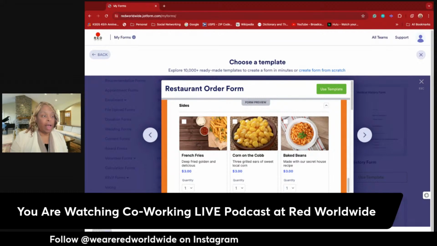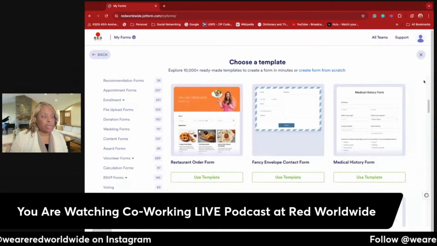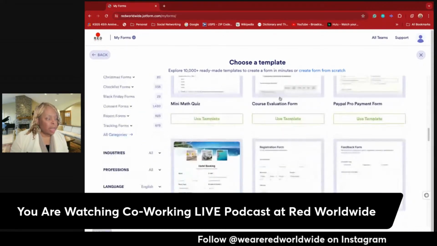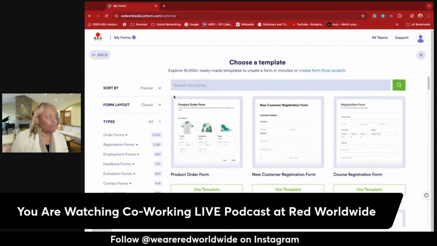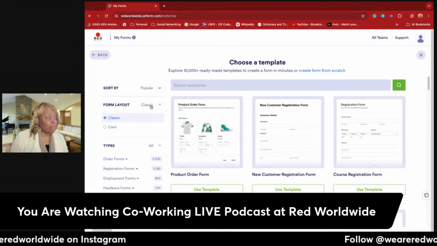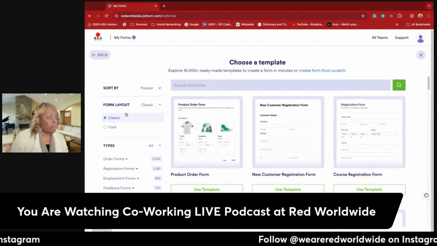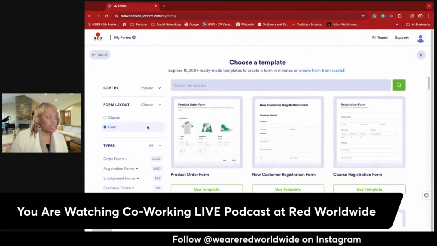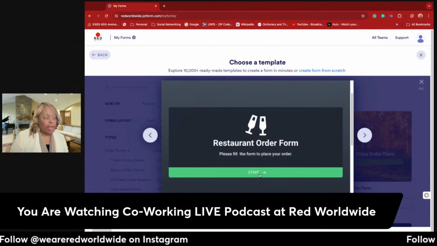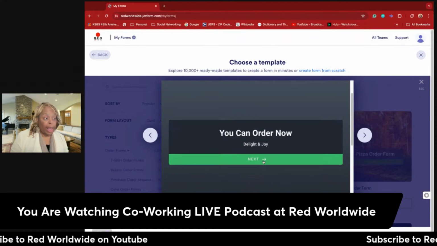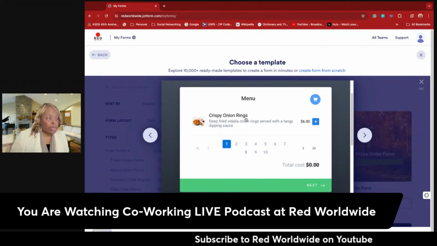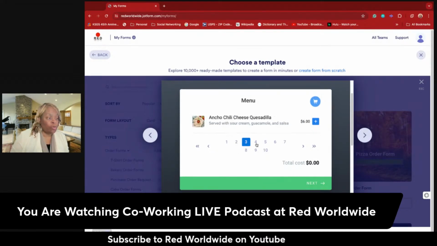Okay, and so you have the options to use this to do many, many things. So let's look at the different types of forms that you can create. There's a classic layout, which is that layout we just looked at a few minutes ago. And then there is a card layout, which is kind of a cool thing. In that same restaurant order form, you can order now, delight and joy. They give you the ability to order crispy onion rings, and you can order 2 orders or 3 orders.